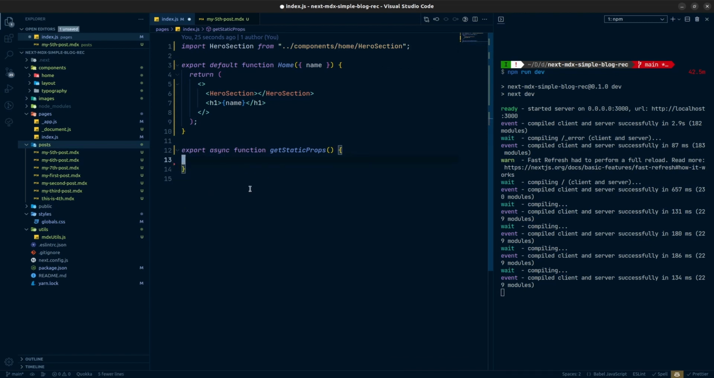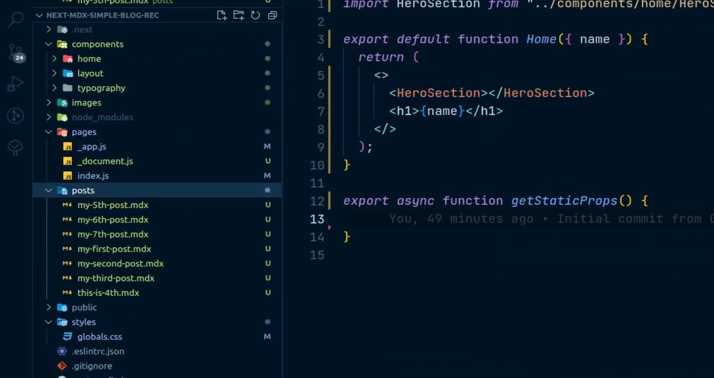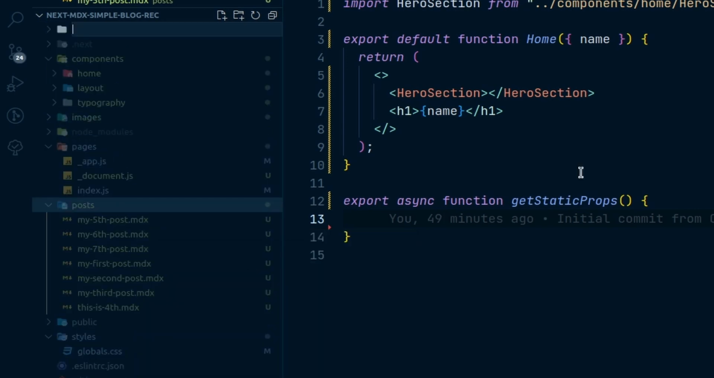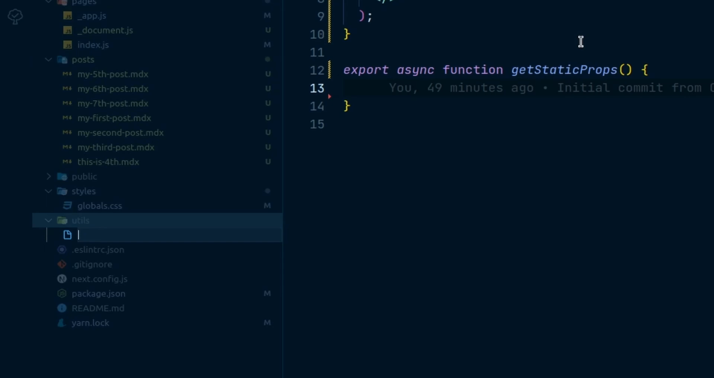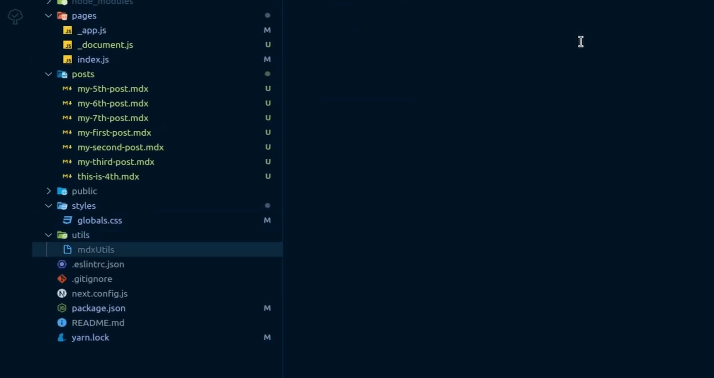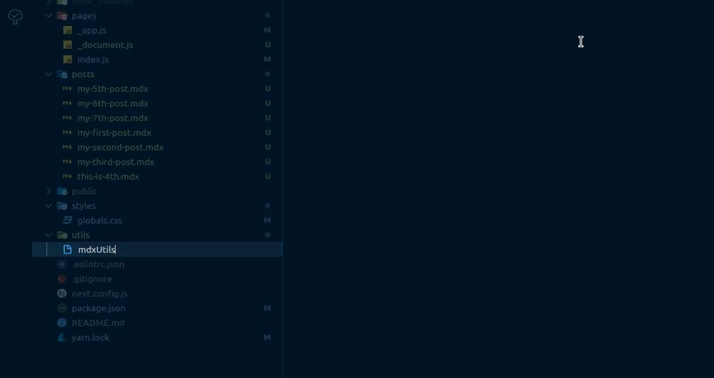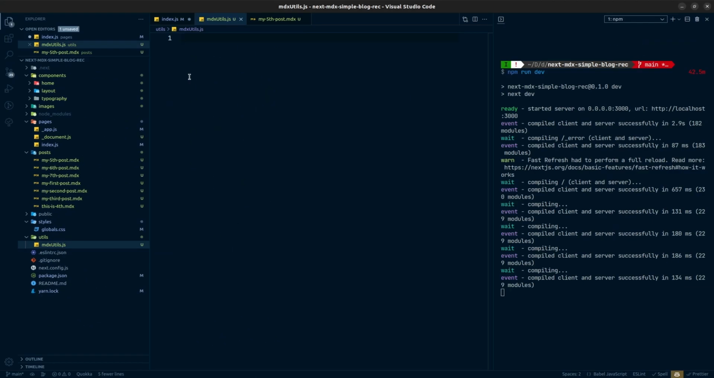To get all the posts, we need some other helper function. For that, let's create a new folder in our root directory with the name utils. And here in our utils, I will have a file. The name of the file is mdx-utils. Let me add the JS extension. From this MDX utils file, I will export some constants that I will use in multiple places. The first one is export const POSTS_PATH. We need the path of this post folder that we have, and for that I will use path.